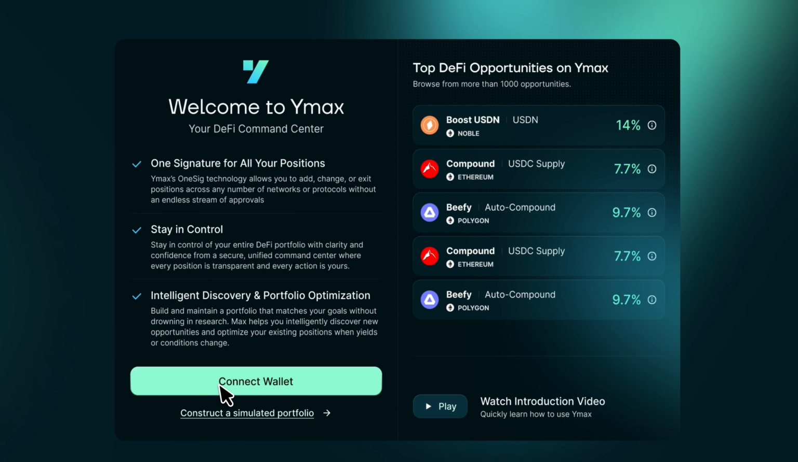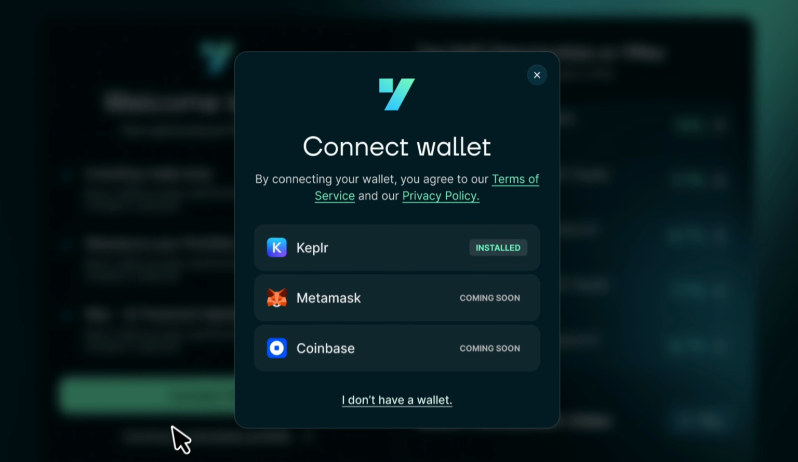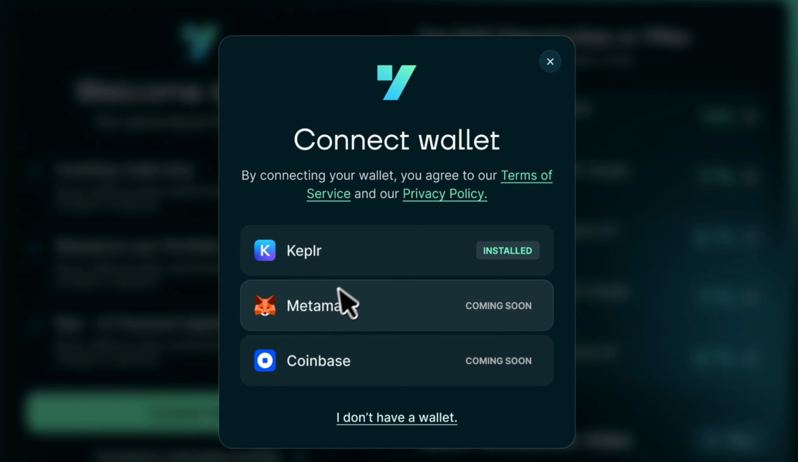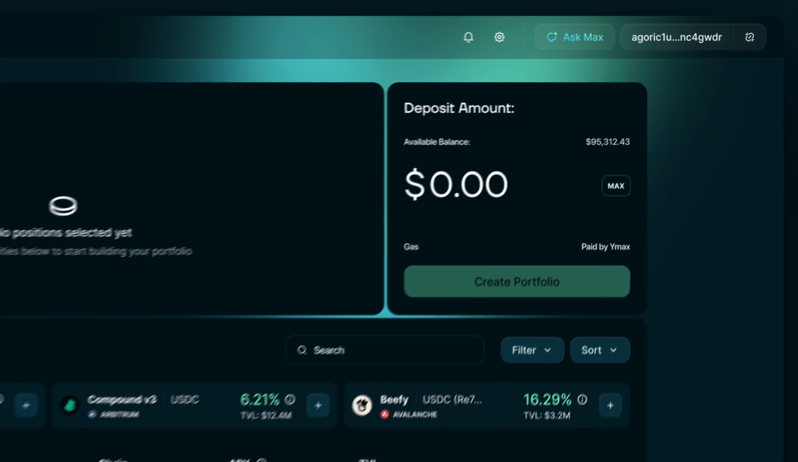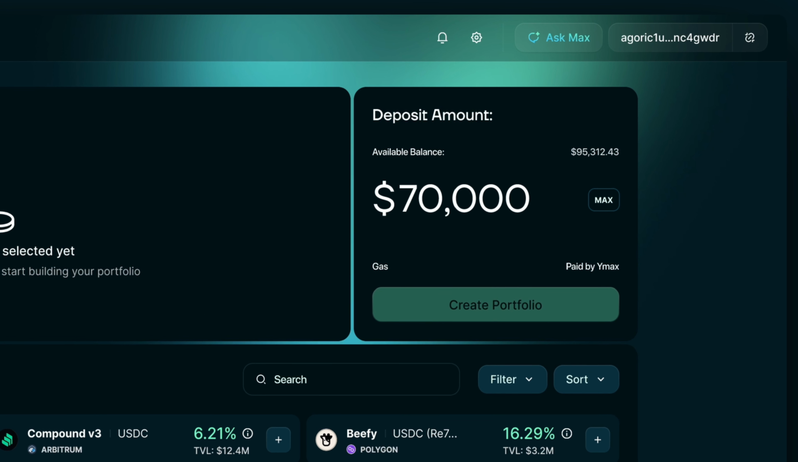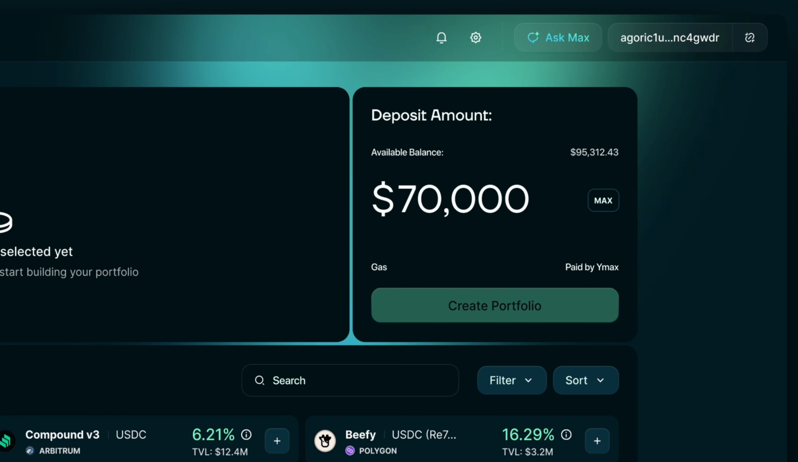We're going to start by making a portfolio. For the following demo, we're going to connect our Kepler wallet. Then let's start by adding initial capital. We'll fund with USDC from our wallet over here, in the Create Portfolio section. In this example, we're depositing 70,000 USDC.